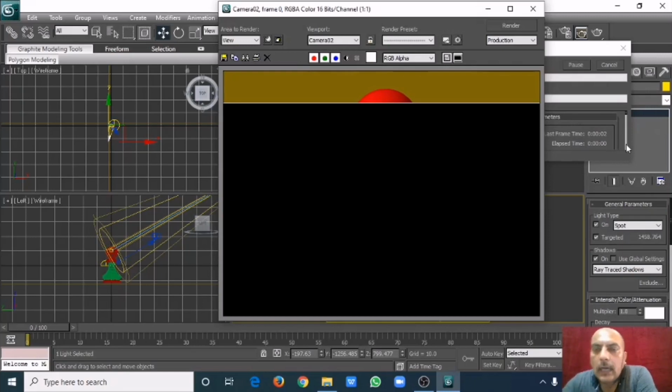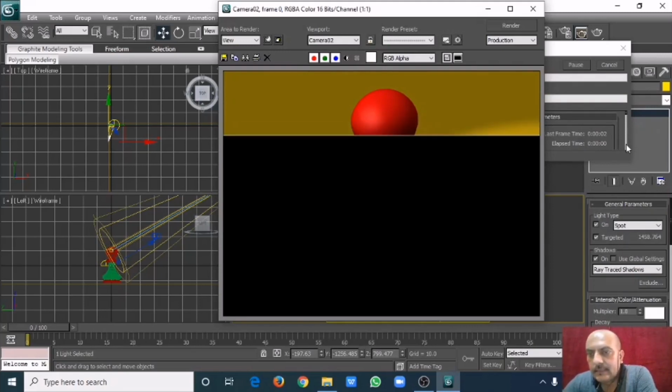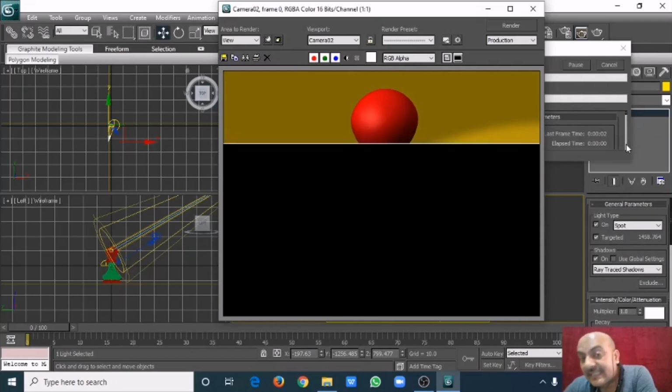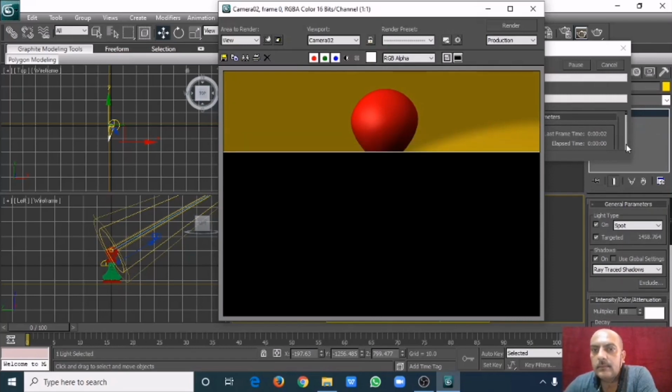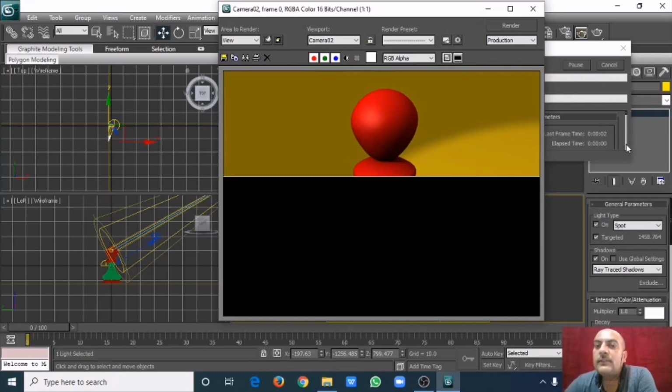So this is how we can create a model with primitive. But in the next video I will show you the same object, pawn of chess, I will create with the help of some other tools, some other technique. Then see the difference between these two and then decide which one to opt.